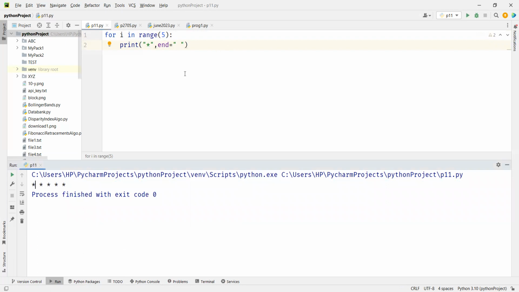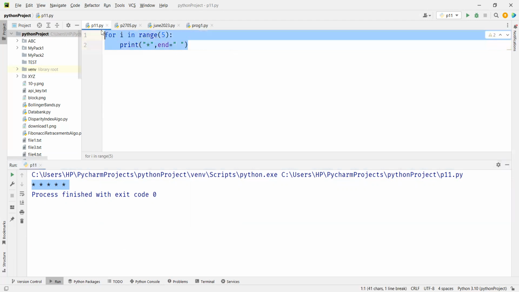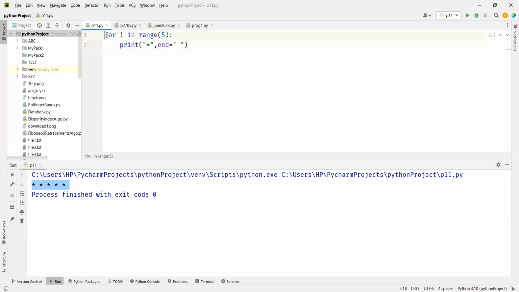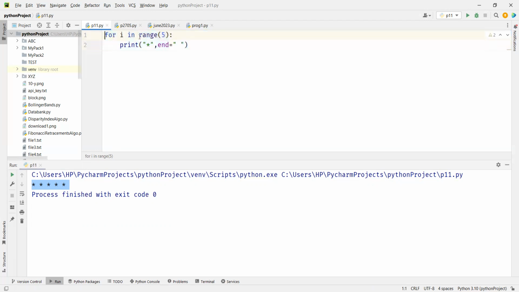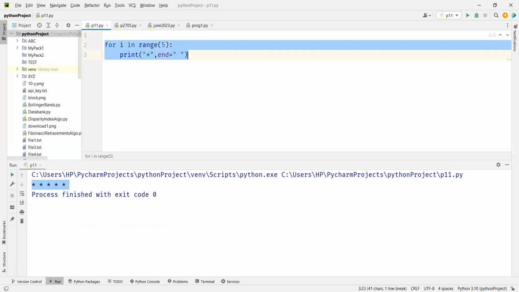Okay. Now I want to repeat it. I want to print 5 stars, like 5 stars, 5 stars, 5 stars, 5 times. So what does that mean? It means this whole thing that you see on your screen gives us 5 stars. Now if I repeat this whole thing 5 times, I'll get a square of 5 stars, right? So this whole thing needs to be repeated.